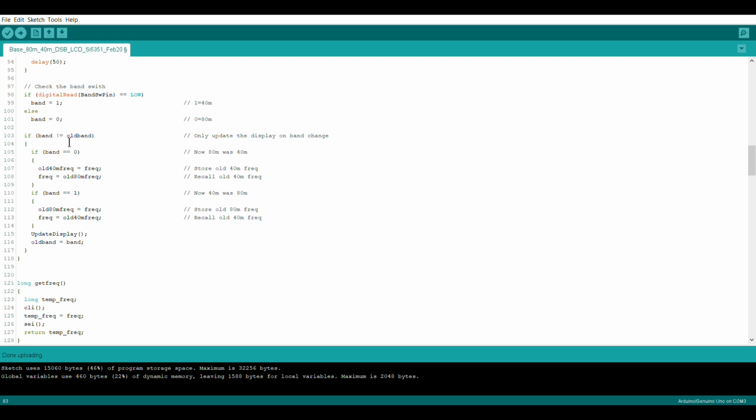Conversely, if the band switch goes the other way, so it was 80 and now becomes 40, then we want to store away the old 80 meter frequency so we can use it next time the band switch gets switched. So old 80 becomes frequency, and then the frequency becomes what was the old 80. And of course, what this is was up here. So in other words, we're just swapping things around.